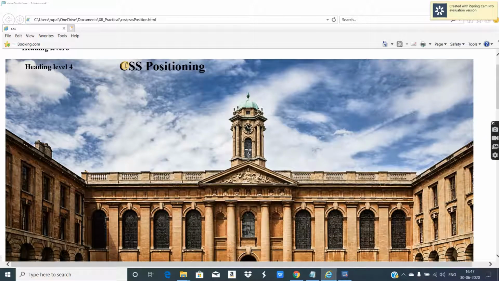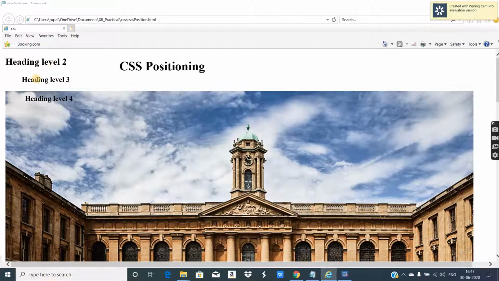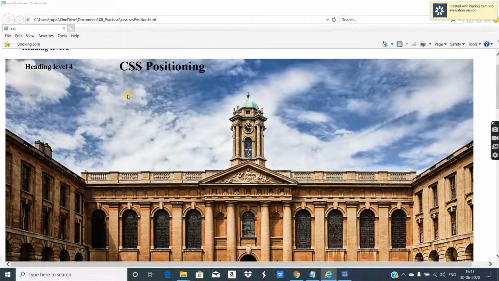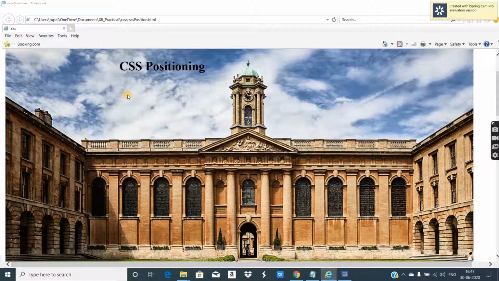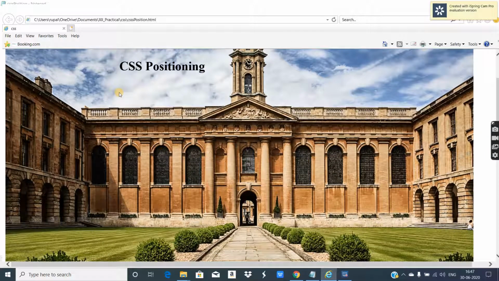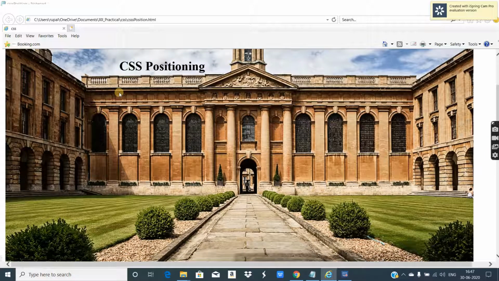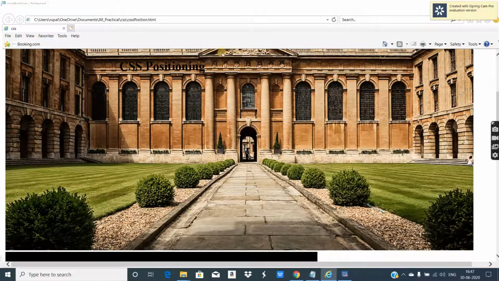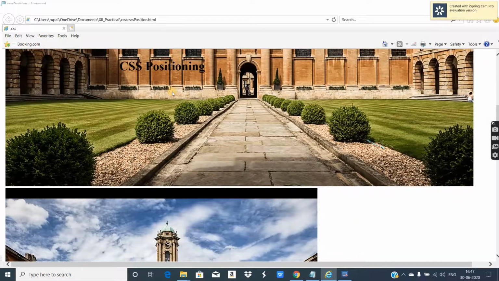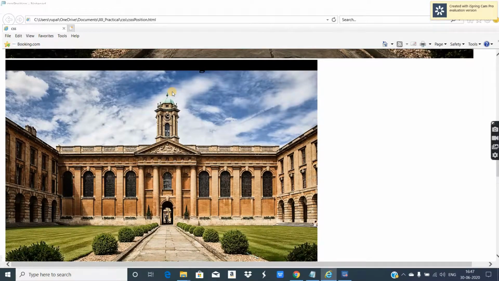Now see, I'm scrolling, other contents went away. This heading level 2, heading level 3, heading level 4 text will go up, because I'm moving the page down. The image is also going up. But the text is in that fixed position only, the text is not moving. This is the use of fixed.